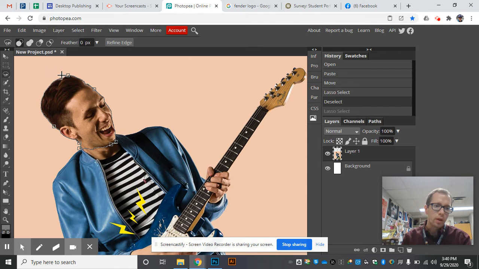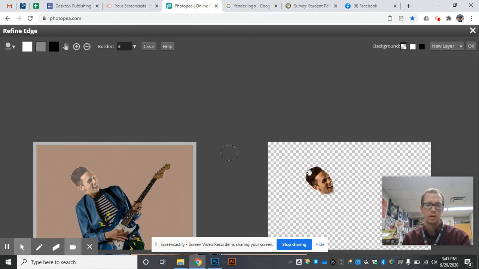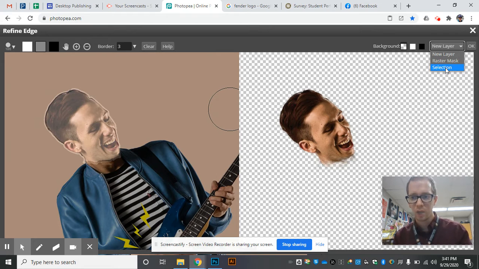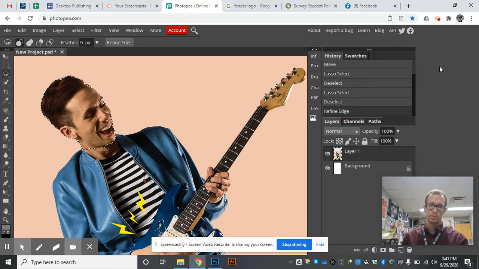So one important thing that you need to know, let's say I selected all of them and I hit refine edge. And now I just got his head there. What you need to know is you need to, instead of doing new layer at the top here, make sure it says selection, okay? You can also do raster mask, but just to be safe, I like to do selection because we're gonna make a raster mask right away, but I want to make sure that everything is good before I commit to that. So I'm just gonna do selection, and then I push OK.